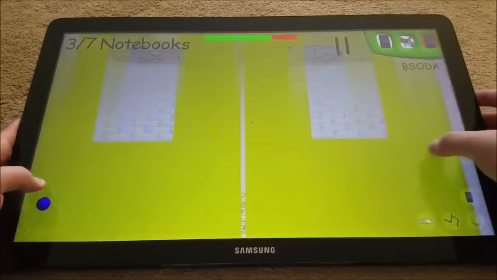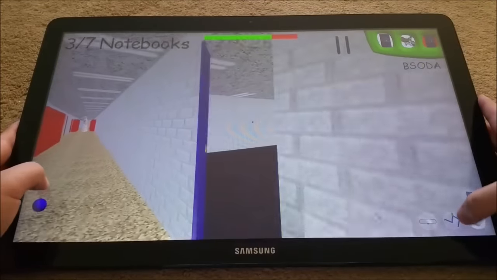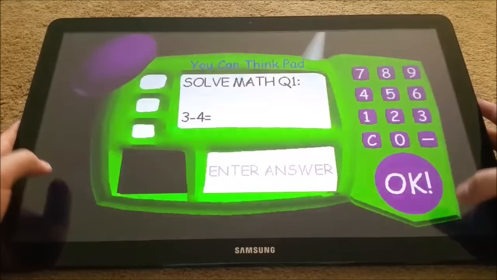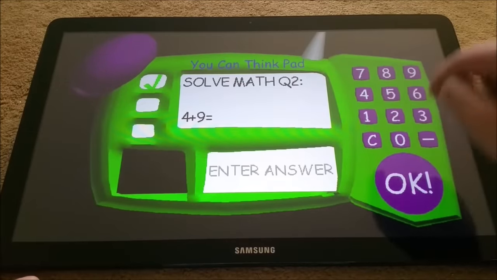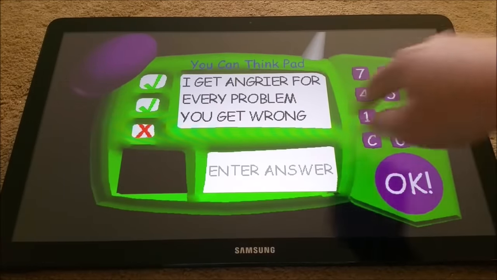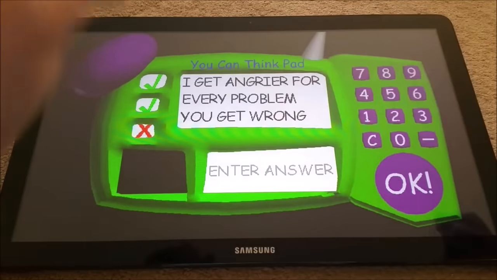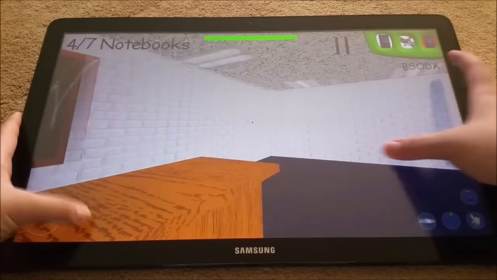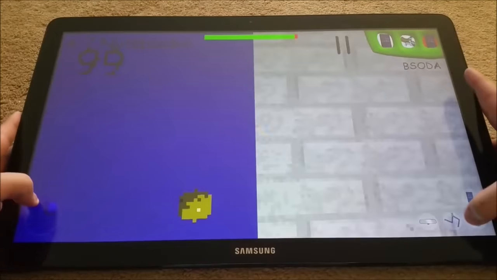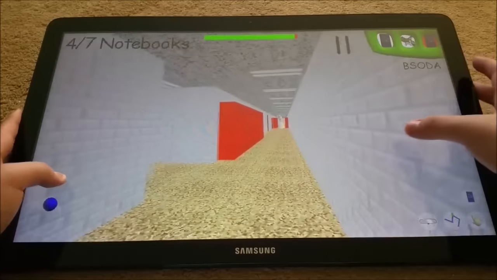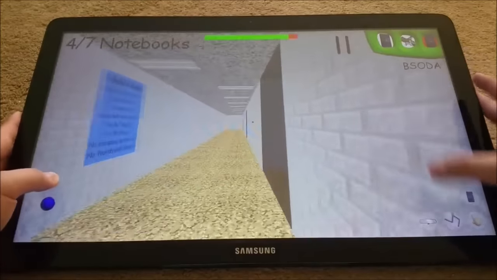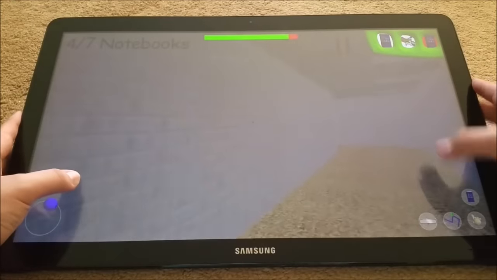Alright, let's go around here, and then to here. Alright, now we got that. I hear playtime. Alright, now for, a minus one, and then a 13. And then I get angrier for every problem you get wrong. Alright, now we got our fourth notebook. Let's go around here. Make a run for it before Baldy gets us. I like these Baldy legs. This is cool. Playtime's gone. Is Baldy there? No, he's not. That's perfect. Let's go around here. Now, everything's going good.